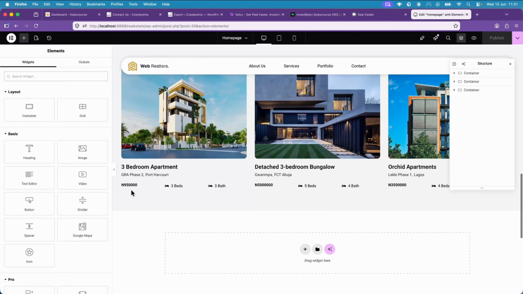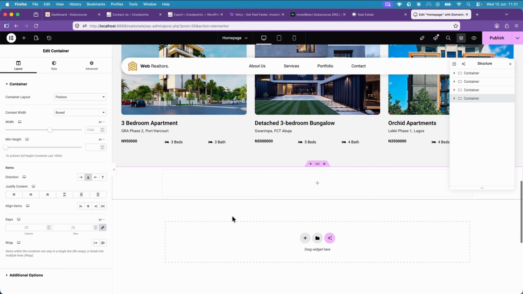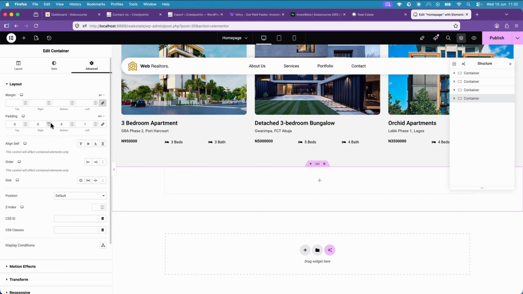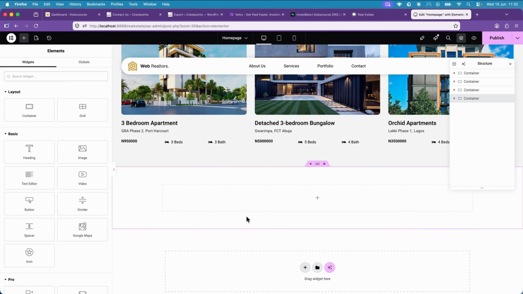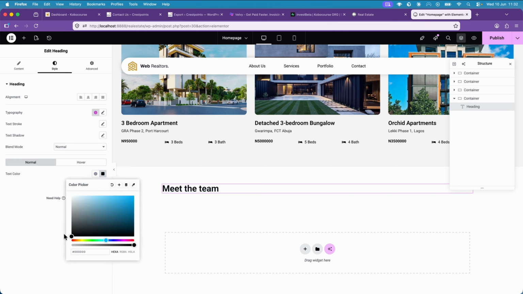Now all we have to do is scroll down and look for the bottom section, and I'm going to add a new container here. And for this container, I'm going to adjust the padding. So the left will be 1ems, the bottom will be 4. For the right, I'm going to go with 1, and then the top will be 4 as well. So with the container selected, I'm going to select a heading tag, and then I'll call this Meet the Team, and I'm just going to adjust the text color to be black.